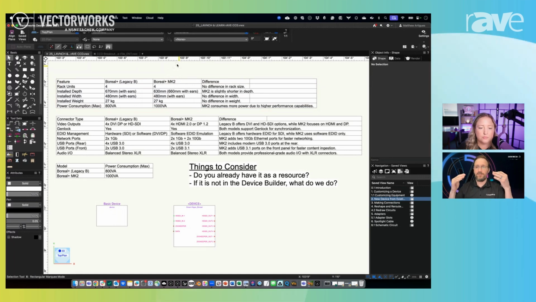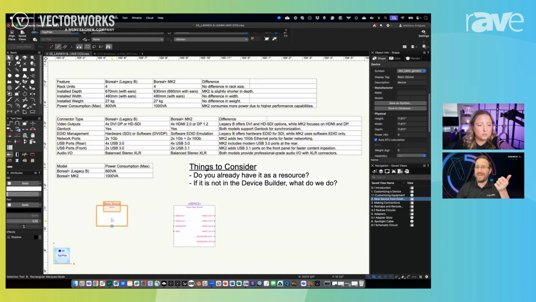So you have questions to ask yourself. Do you already have it as a resource? Meaning, hey, I've used the Boreal Plus, but I've now just upgraded to the Mark II. So you have three options. You can just drop in a basic ConnectCAD device and start from scratch, add in sockets, give it more information, and build it from the ground up.